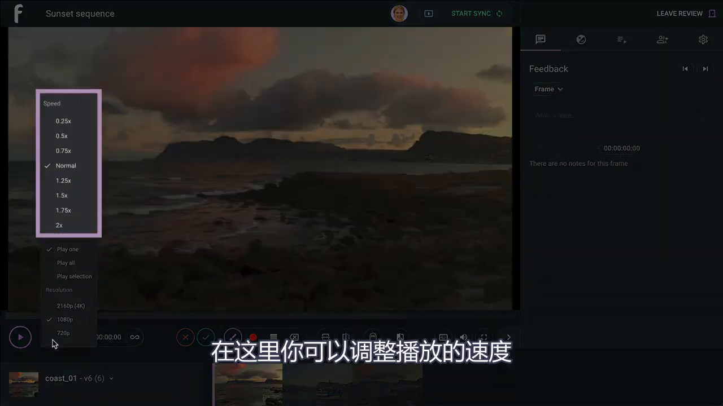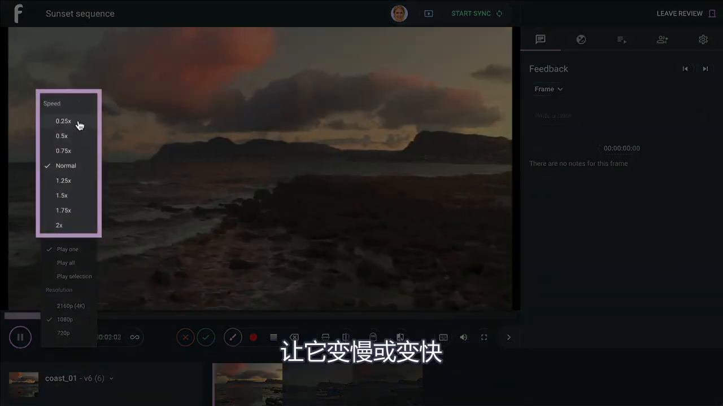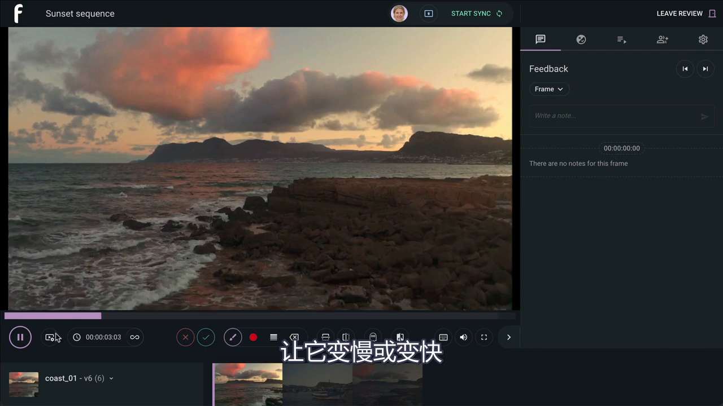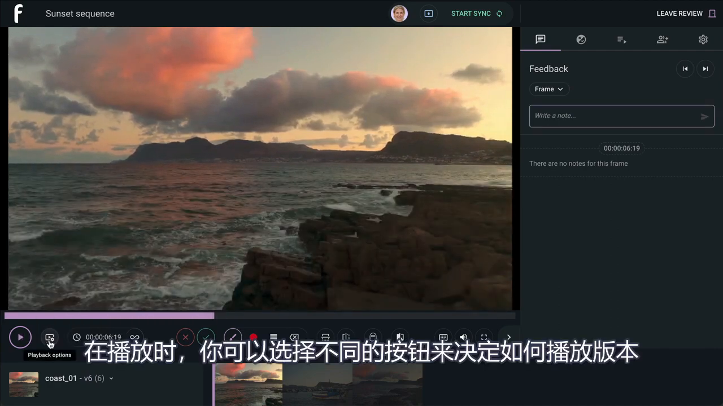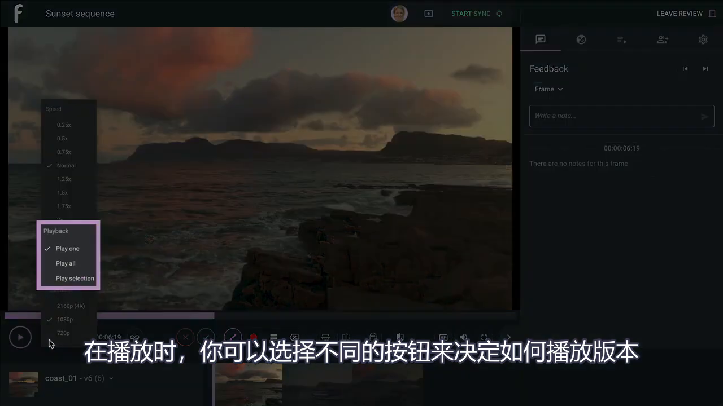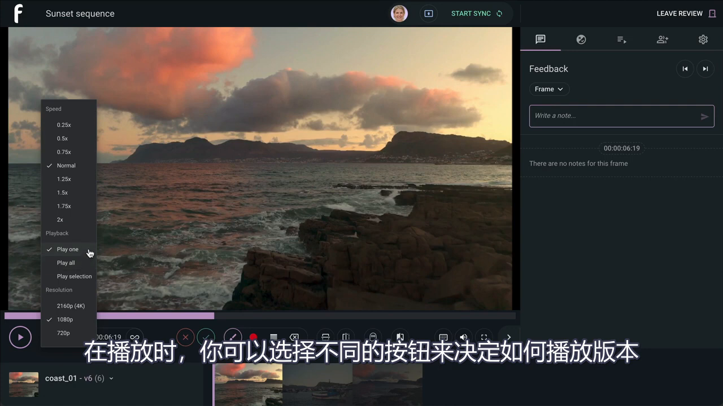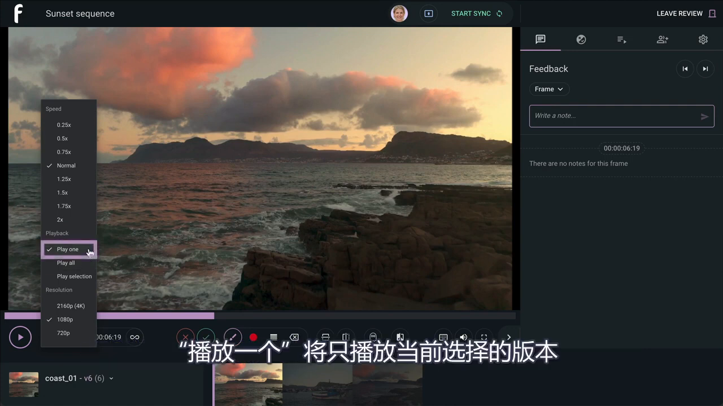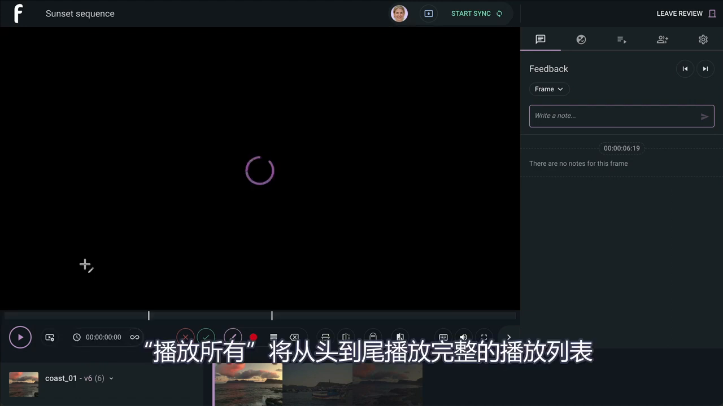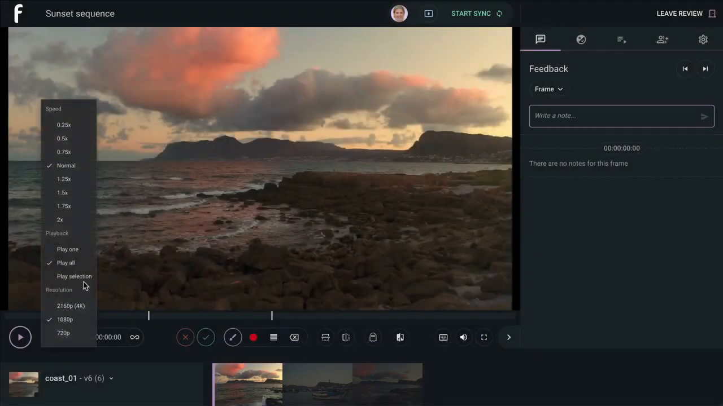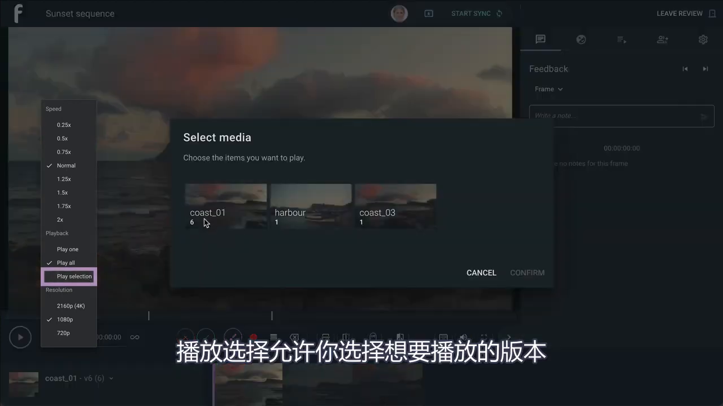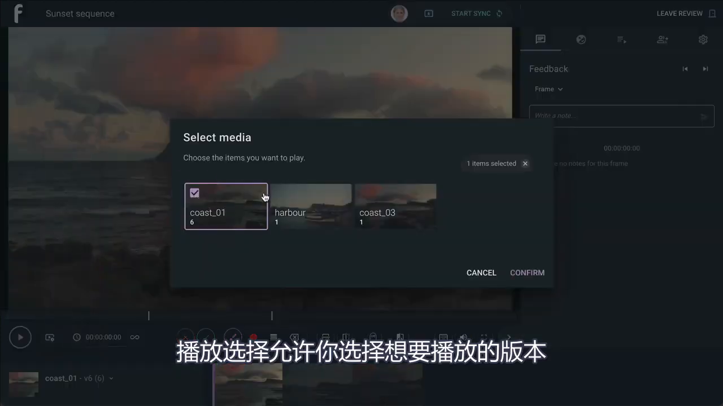Here you can adjust the speed of your playback, making it either slower or faster. Under Playback, you can determine how you would like Review to handle cycling through your versions when you select the Play button. Play 1 will play only the current selected version. Play All will play through your full playlist start to finish. Play Selection allows you to select the versions you wish to play through.